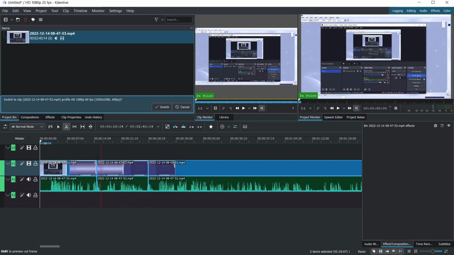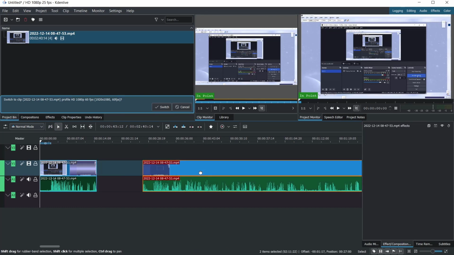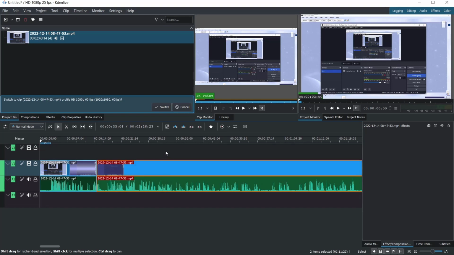You can go again into the selection tool, click in here and select this video, press the delete button. Now you can move this video into here. Okay, that's it, how to cut a video in Kdenlive with this icon, the scissor tool.